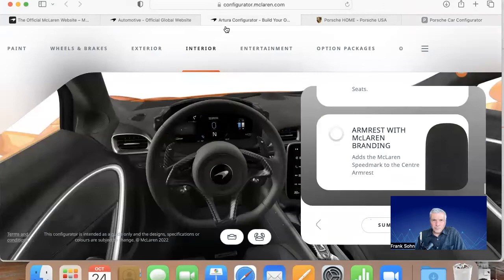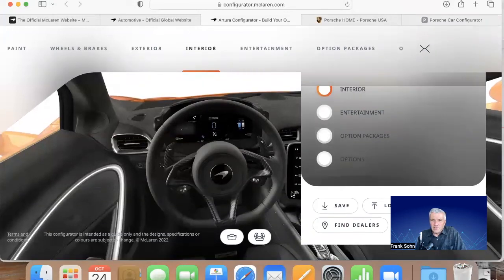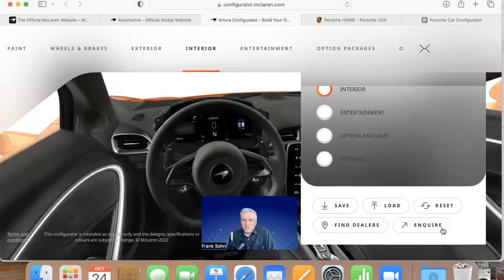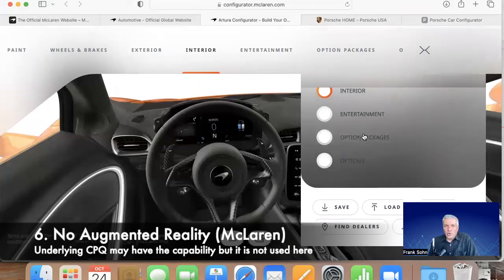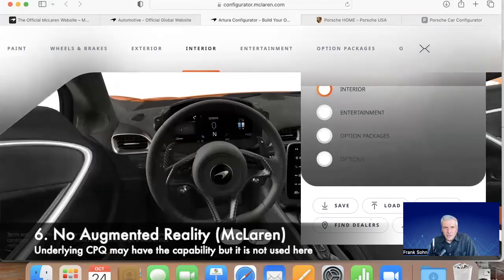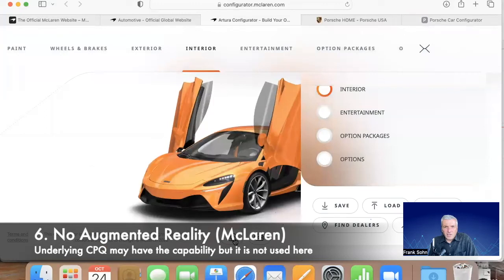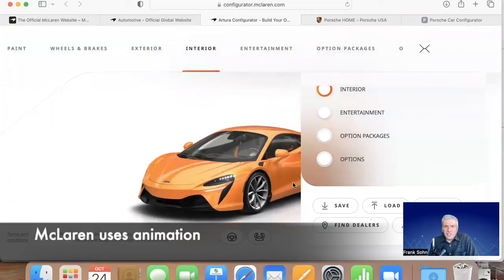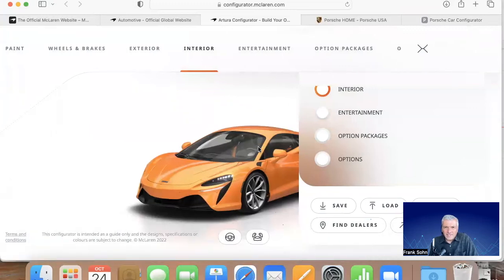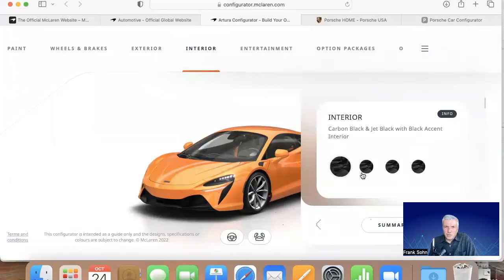So now let's see if the McLaren Configurator gives you the same option over here. You can see you can save, load, reset, find dealers, but there is no option, at least nothing activated, that would show you the augmented reality. Now, what you can see here though is I have different options. I can see the car from the outside, from the inside. Outside, I have this little bit of animation. Now, as I said, it doesn't mean the configurator cannot do it. It means the configurator, as it is here, is not set up to do that. And that's the user experience that's different than over here, right?